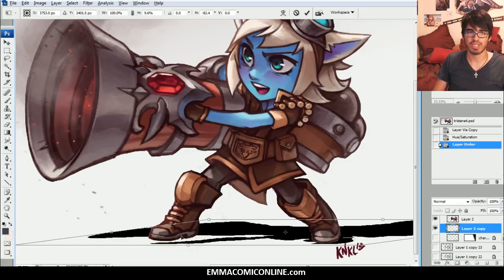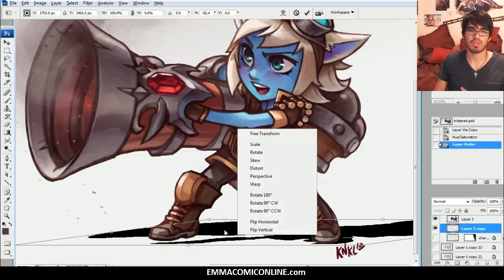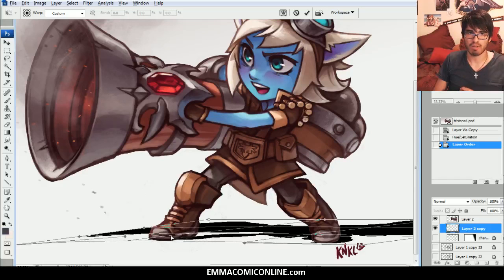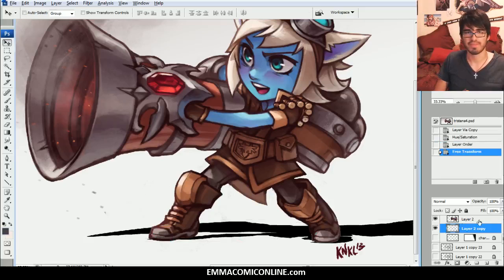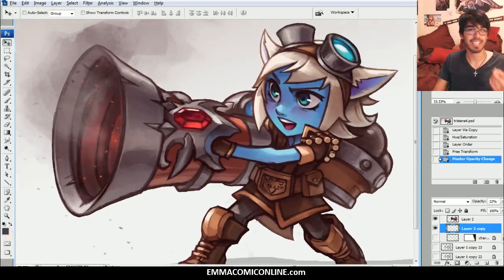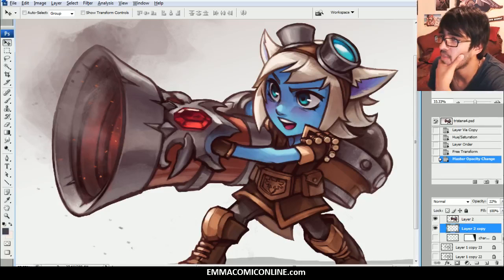And oftentimes you'll notice there's a little bit of a hovering effect going on there. So all I have to do is right click, go to warp, and you can drag that shadow right back up so it meets the foot. Then you can lower the opacity of that layer. And then boom! There's your easy shadow. Letting the computer do the work for you. I love it! Okay, moving on to a couple questions and then we're done.